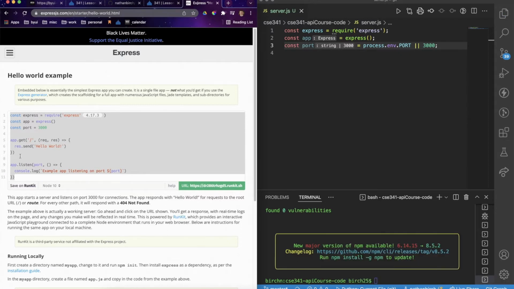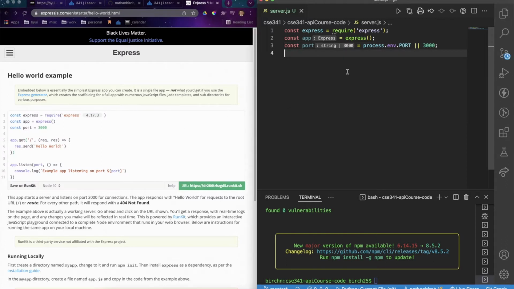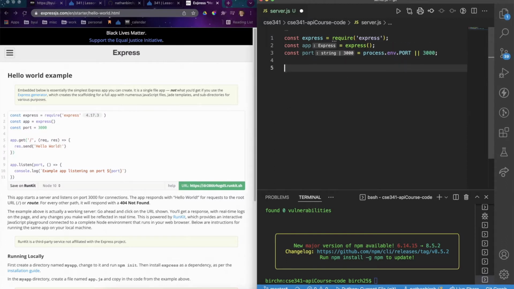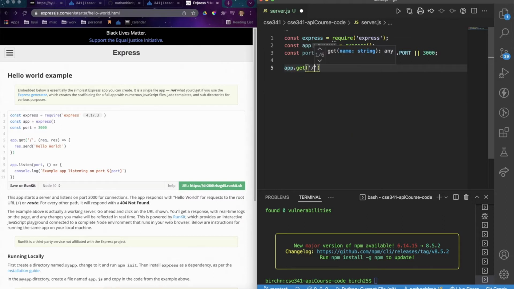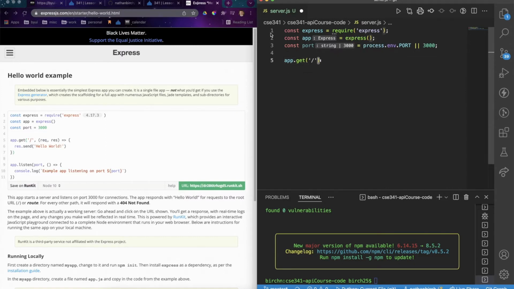app.get, req, res, res.send hello world. So let's talk about this for a second. Our application is going to be made up of what we call routes. So if I say app.get, this right here is specifying a route. In this case, it's just saying the URL is just going to be localhost 3000 with nothing else after it. An empty URL after that localhost 3000. That's the first parameter in this get function call.